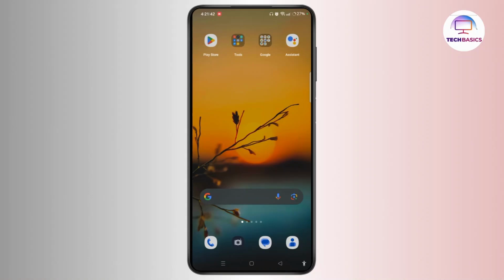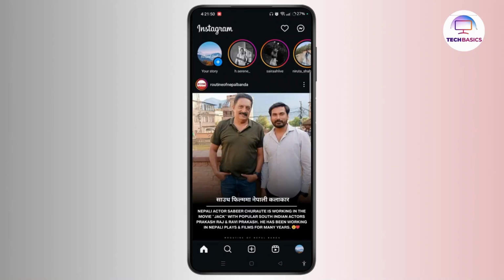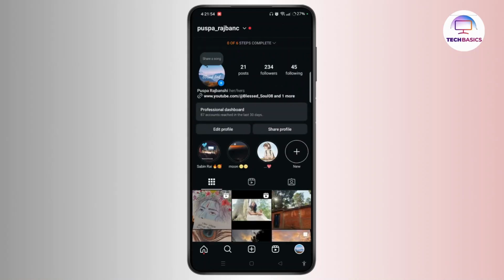Firstly, you need to launch the Instagram app on your device. Make sure to log in and sign in to the particular account. Tap the profile icon at the bottom right corner of the screen. Select the three-line icon at the top right corner of the screen.